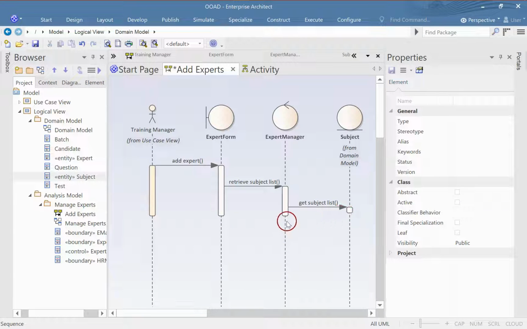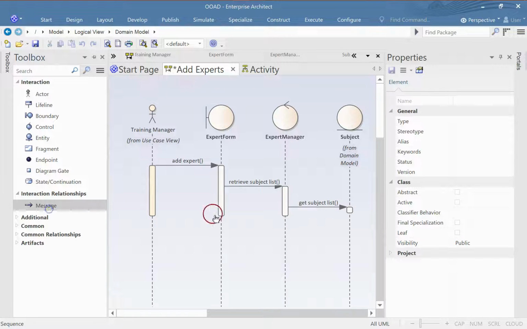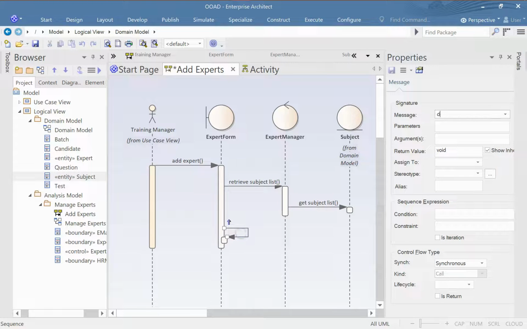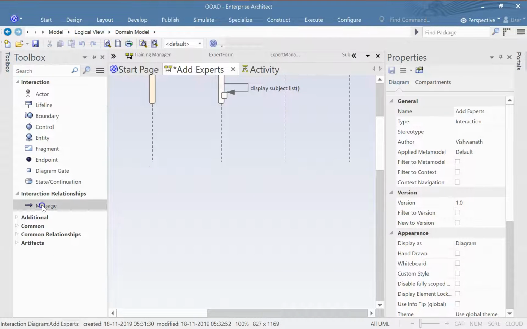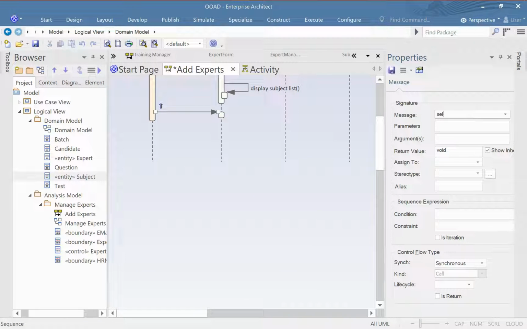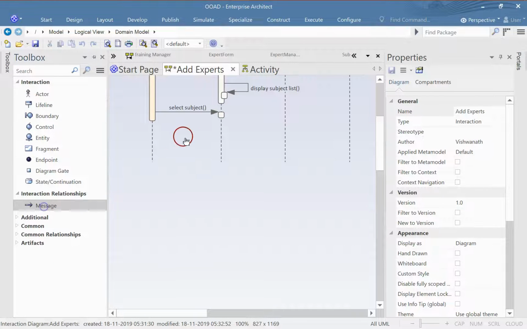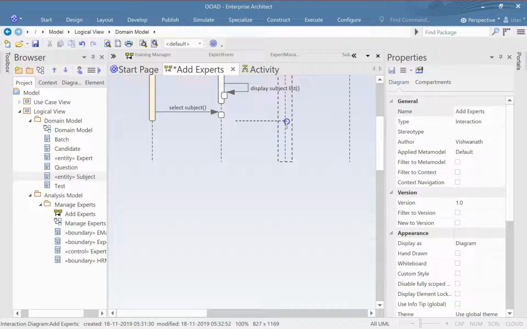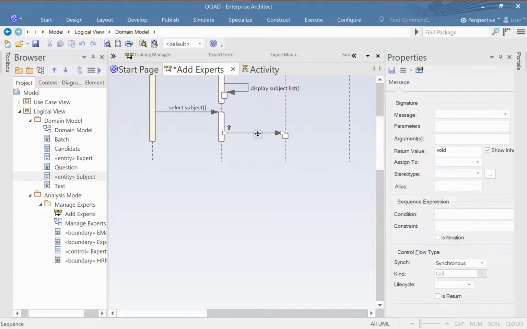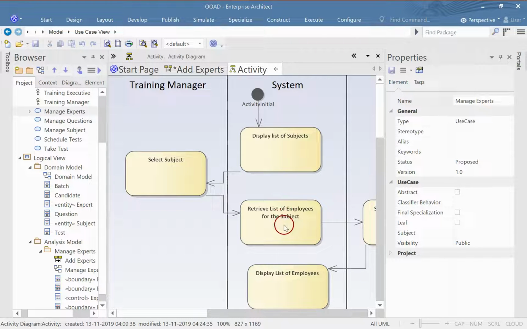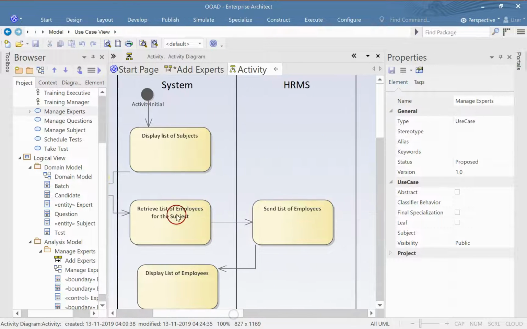So it is understood that the subject list goes back, it comes to the form, and the form will display the subject list. Then the training manager will select a subject. The moment he selects a subject, what should the form do? The system has to retrieve the list of employees for the subject from HRMS.